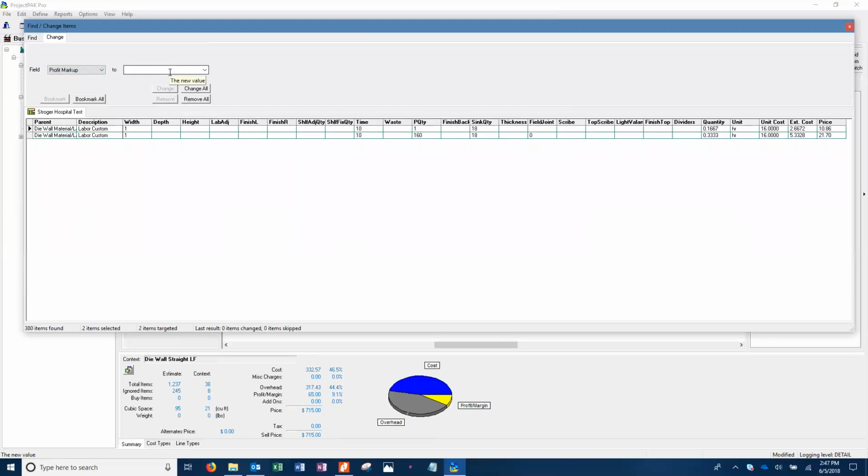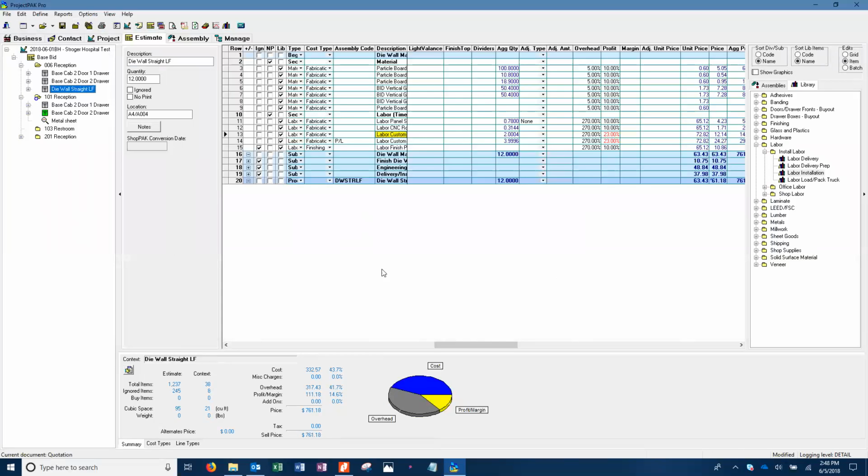And now put in whatever number you want. Just make it be different than the one we have. Okay, and hit change all. It automatically will have changed them. Go ahead and close the box up. And now there you can see off to our right is our 23% in red.